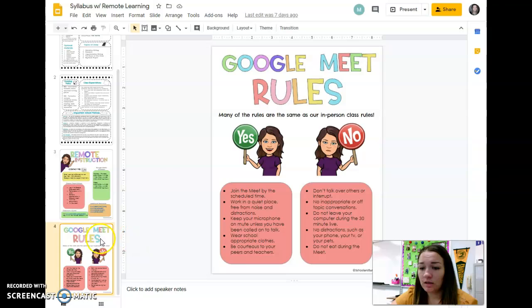And here are the Google Meet rules. Join the meeting by the scheduled time, but try not to be here too early. Five minutes would be fine, to give me enough time to take attendance and everything. Make sure that your students are working in a quiet place free from noise and distractions. No pets, no TVs, or siblings should be around.